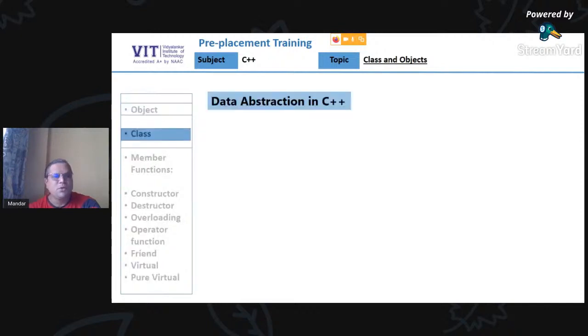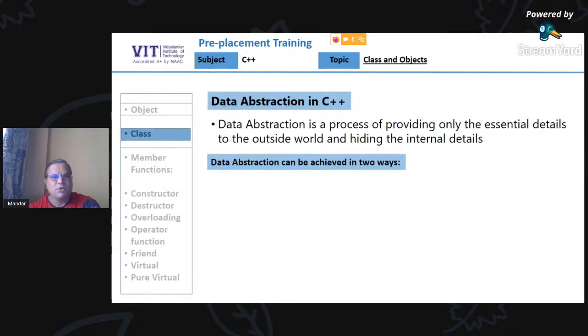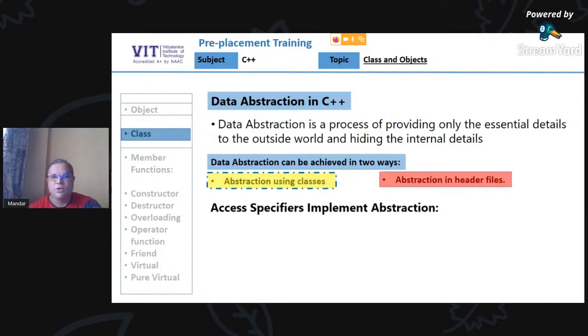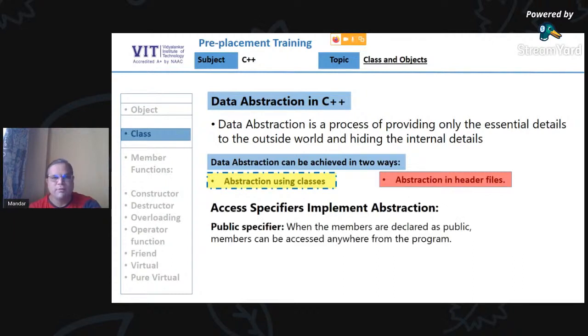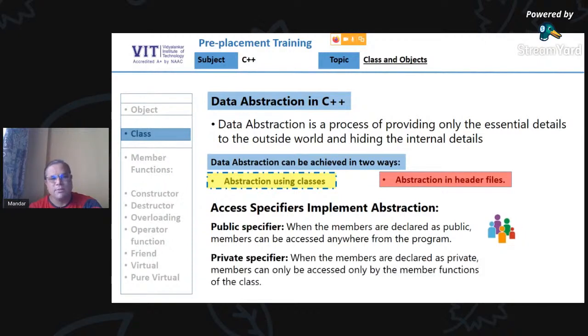We discussed a concept called data abstraction. It is a process of providing essential details but hiding the internal details which are not required by the user. It can be achieved through header files, or by using classes. When we do it by using classes, we have to use access specifiers, public and private. Public is accessible from anywhere in the program, whereas private is accessible only through the member functions. That also we saw through an example in the last session.